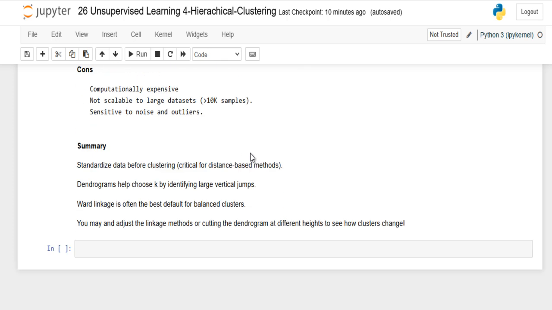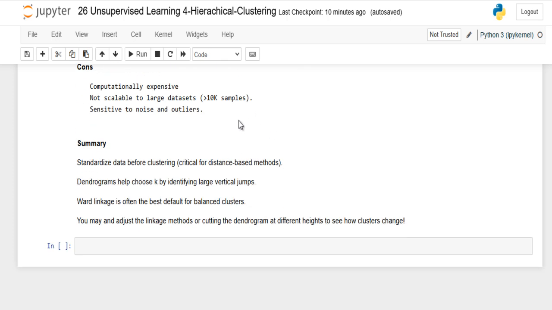So in summary, we can say that scaling the data is critical for distance-based methods, so we need to standardize the data using the standardization method which we have used. And the dendrograms help choose k by identifying large vertical jumps, which we saw now. It helps us to choose the value of k, which we saw that k is 3 by using the dendrogram method. Ward linkage is often the best default for balanced clusters, which we have used today, and we may adjust the linkage method or cut the dendrogram at different heights to see how clusters change.